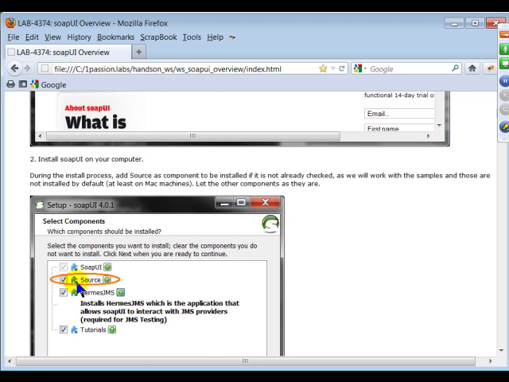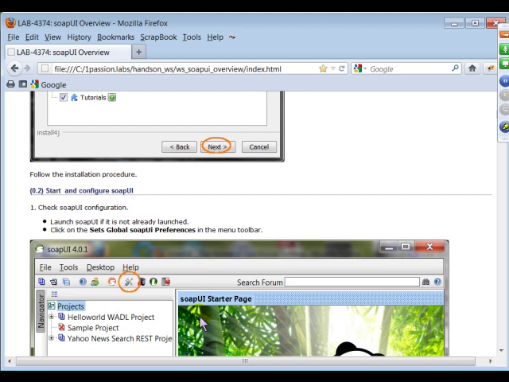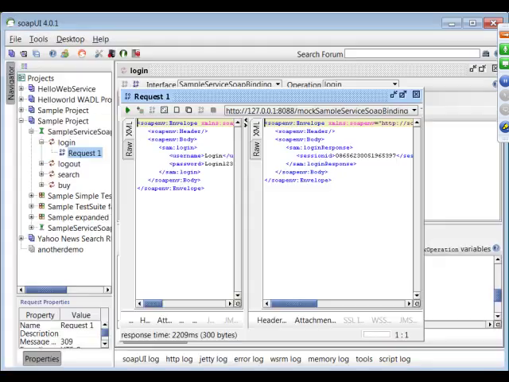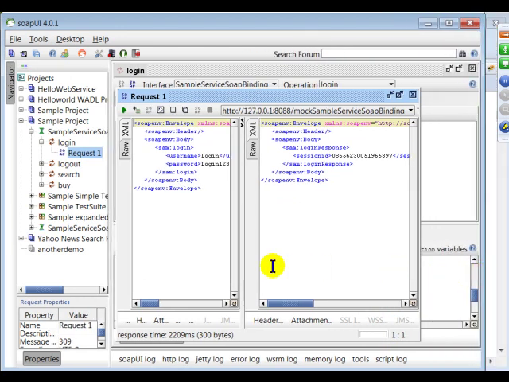But it does come with a bunch of sample applications. If you want to see the sample applications, you want to check this source option. By sample applications, I'm talking about sample projects. And then you can just start and configure. Once you start it, you're going to see soapUI like this. That's what I have right now here. And then you can create a project.